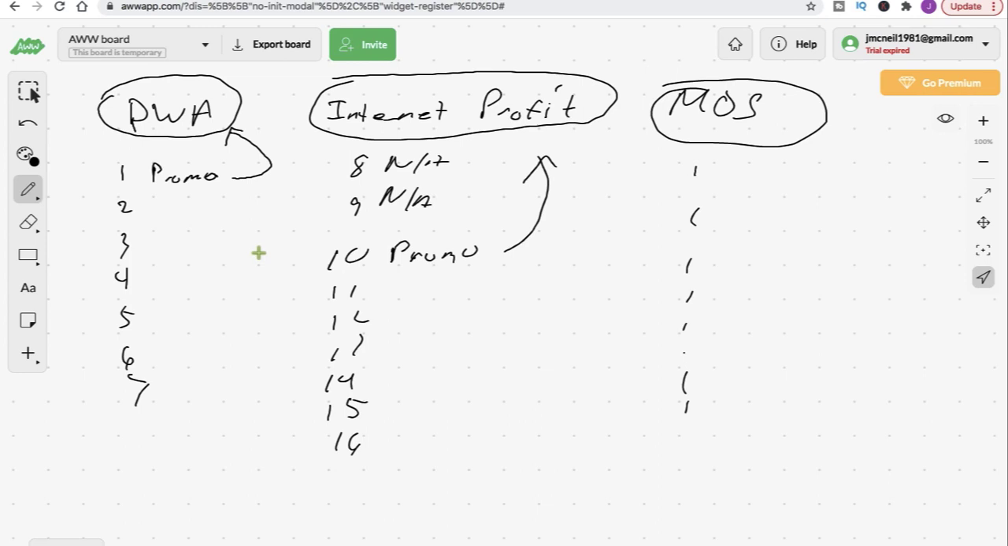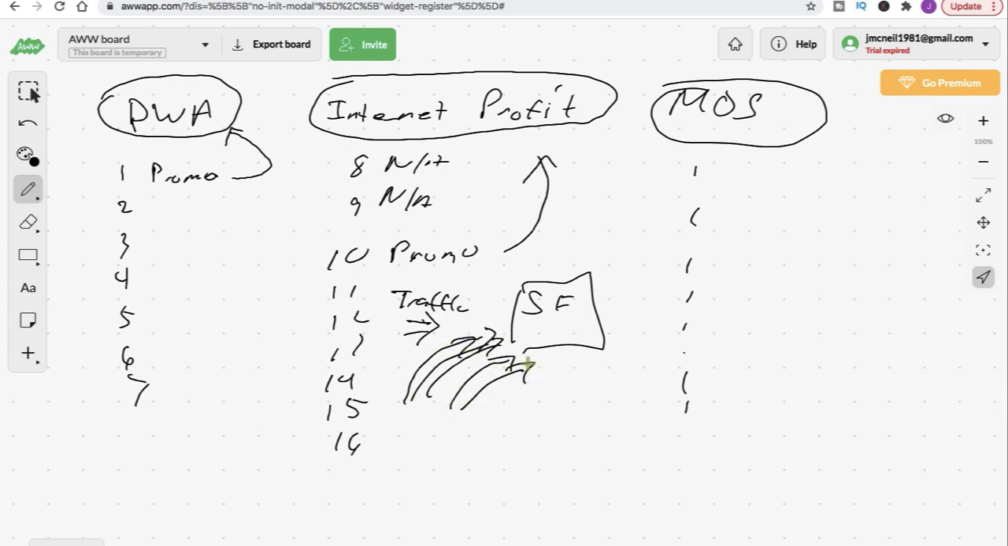So really, when I'm getting started, I have my traffic here that I'm sending to my sales funnel, right? This is my sales funnel here. I'm just going to write SF for sales funnel. All I have to do is keep pumping leads into this sales funnel, and then they're going to get exposed to PWA. They're going to get exposed to Internet Profits. They're going to get exposed to Moss. They can get exposed to anything I want to sell them.